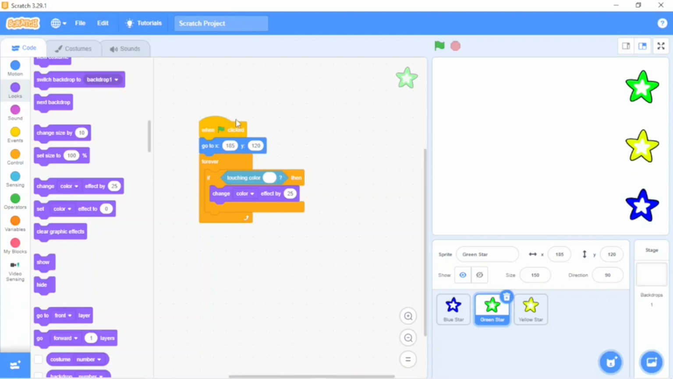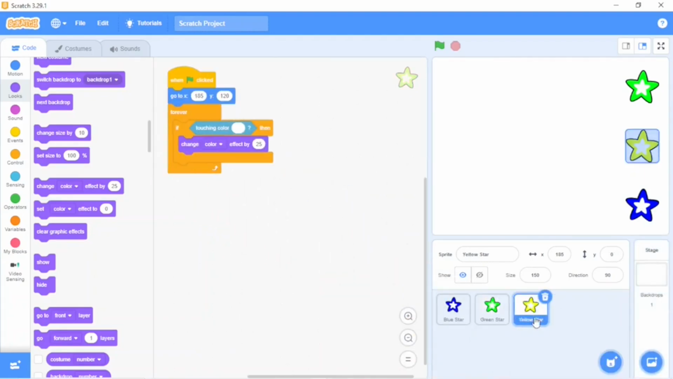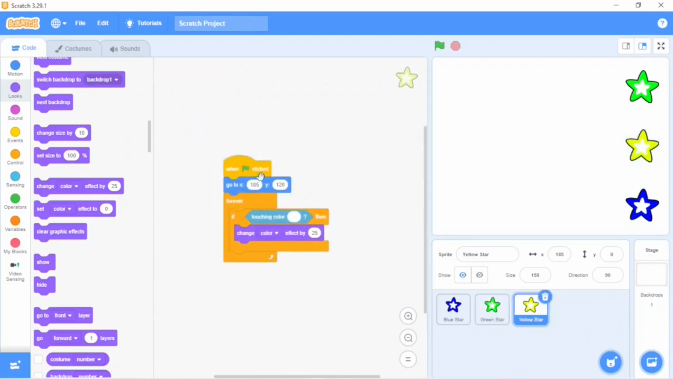Now the last is yellow star. Put this in the yellow star too. Go to yellow star. So the Y position will be 0 and the X will not change. And if done touching color white, and yes, if you want different colors, you can take. For example, you can take green color for the green star. For the yellow star, you can take yellow color. And for the blue star, you can take blue color.